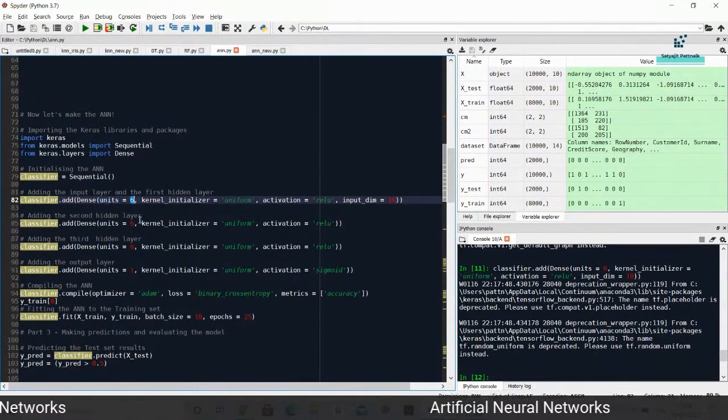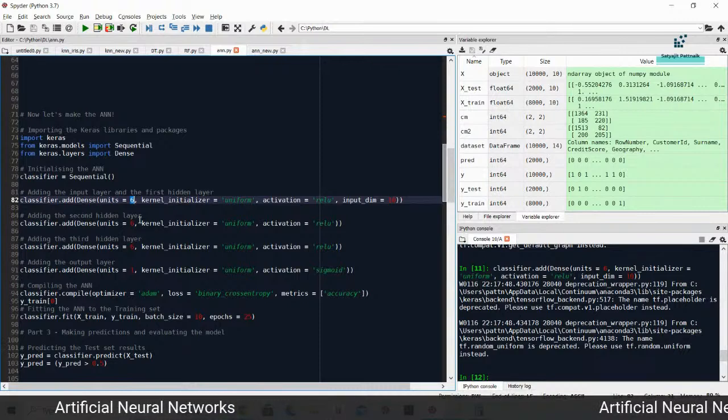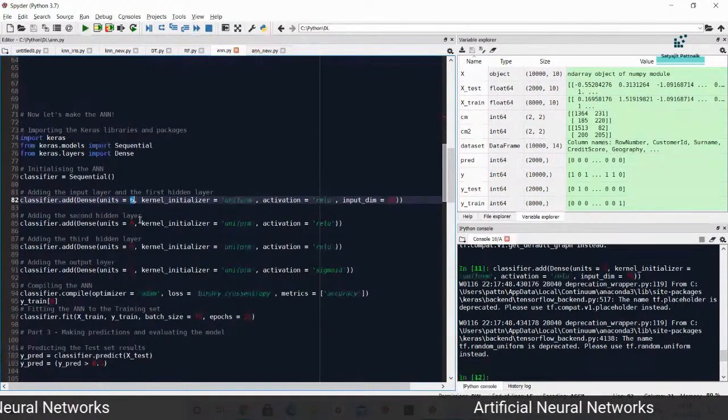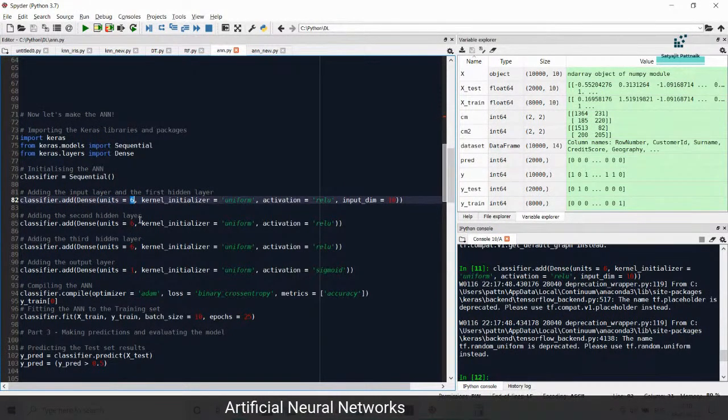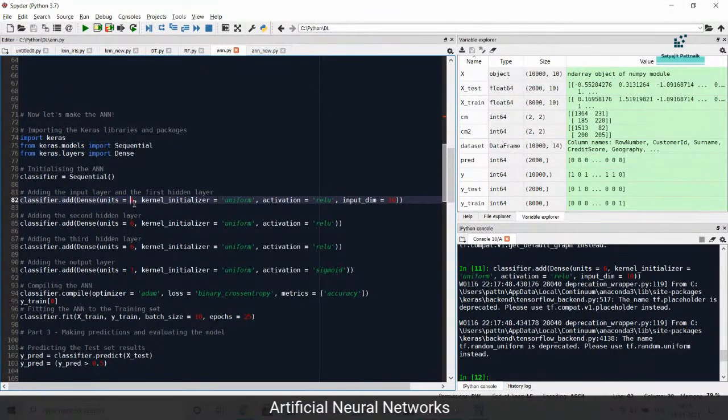Units equals 6. What is this? This is nothing but how many units, how many neurons, you are defining in your hidden layer. Now you can ask me what is the thumb rule for this. The thumb rule which I use is that you always start with the input dimensions plus your output dimensions divided by 2, the average of that.